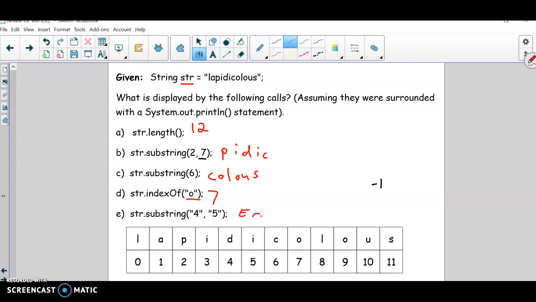And then the last one is actually kind of a trick question. This one's going to be an error, all right? Because when you do the substring with the two numbers, they have to be numbers, not strings. So if you put double quotes around them, it'll treat them as strings, and then it'll say, well, I don't know how to find a substring if I'm going from a string to a string. So that's going to return an error.